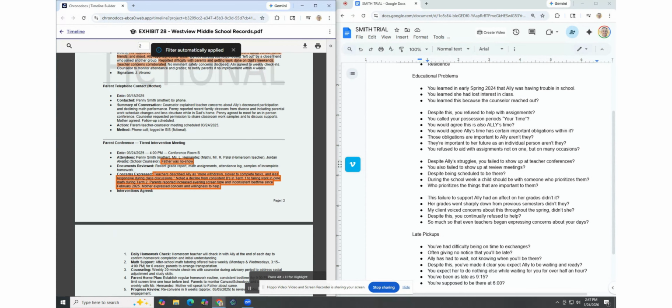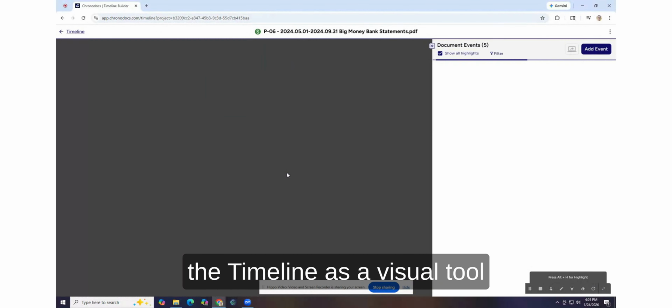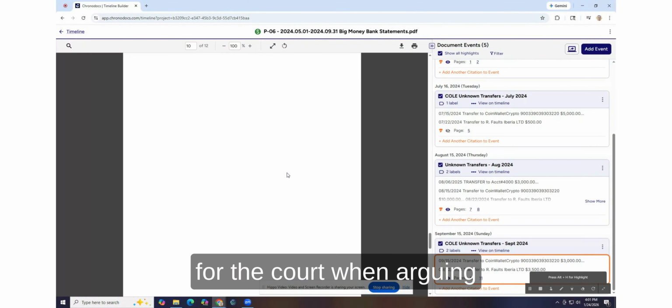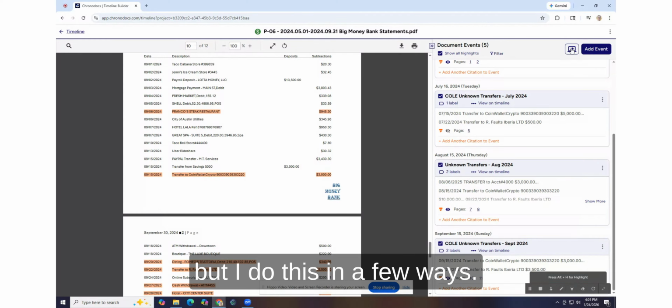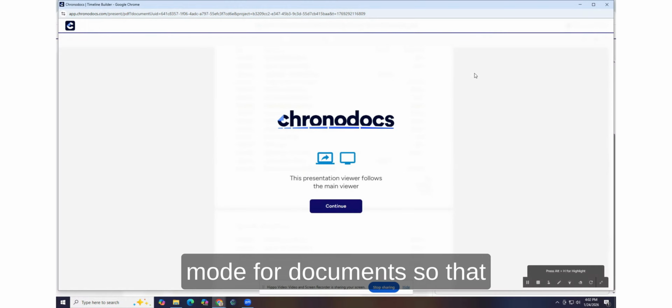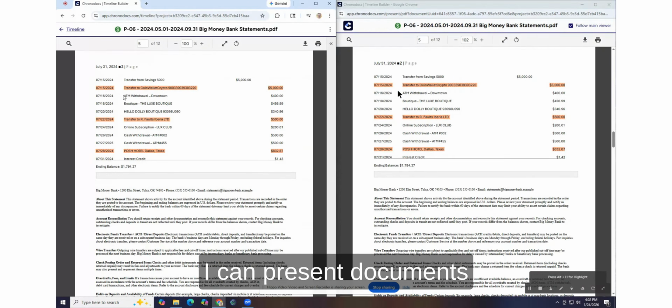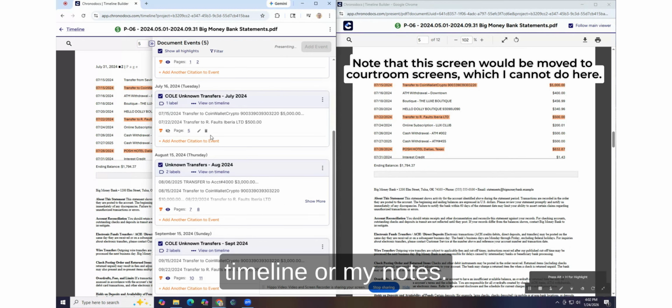This way, as you go, you can review procedural documents in response to the court's questions or review evidence while examining witnesses. Your second choice is to take it a step further and use the timeline as a visual tool for the court when arguing and presenting the case. This is totally optional, but I do this in a few ways. One, I use the presentation mode for documents so that I can present documents on screens in the courtroom without anyone seeing my timeline or my notes.